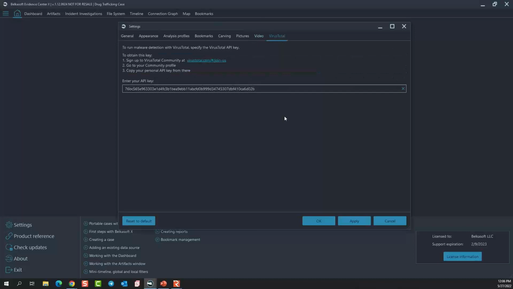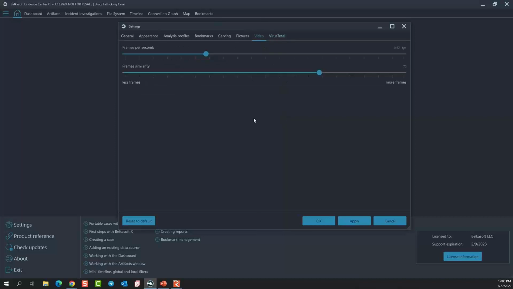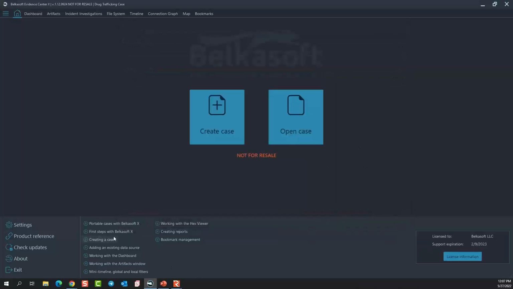We also have an integration where you can use VirusTotal through Belkasoft. So you get your own personal API key, and then you can browse to the file system, right-click a single file or even an entire data source and analyze it against VirusTotal to see if there's any known malware on the system. So that's the settings tab.